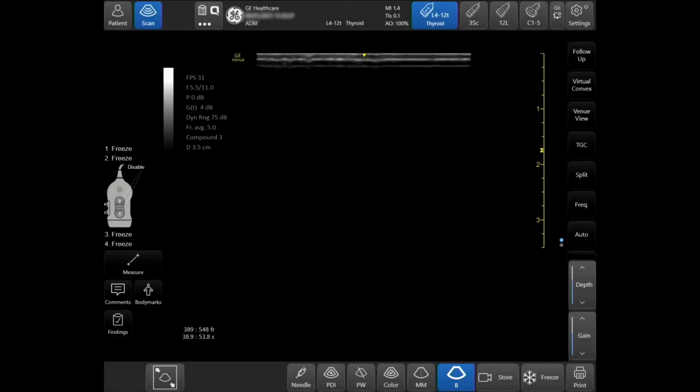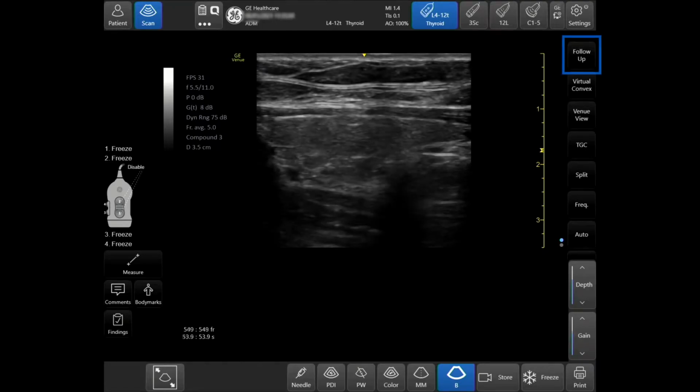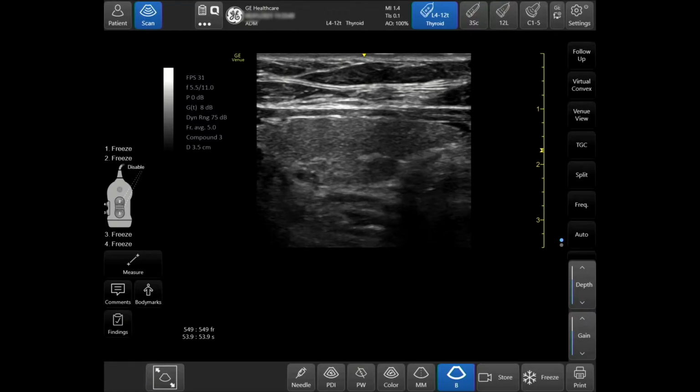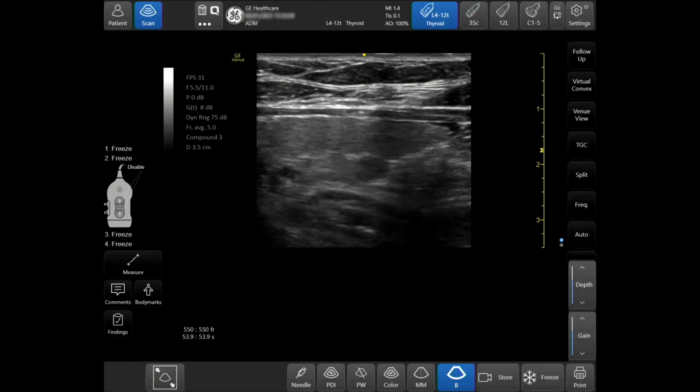To optimize your B-mode image, scan controls are located on the right-hand side of the touchscreen. You can swipe up or down to see more options. Use follow-up to perform serial scans on the same patient and compare their images side by side.